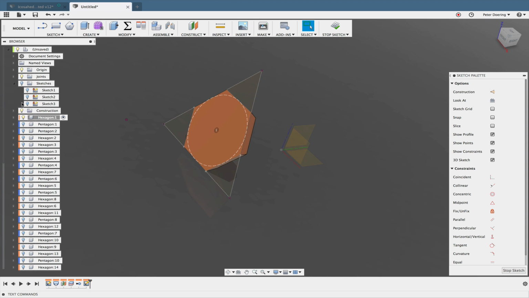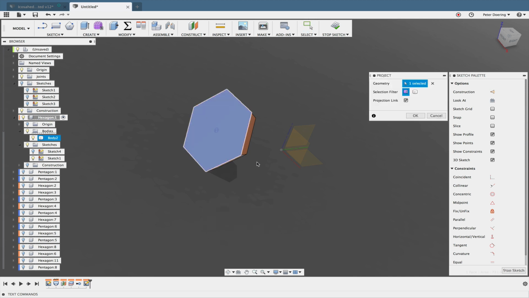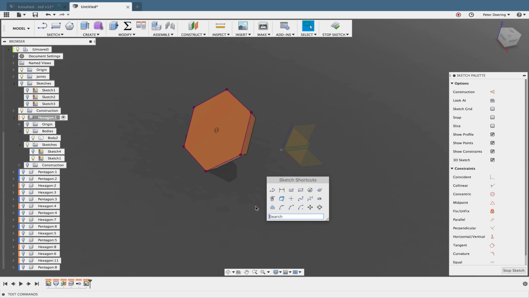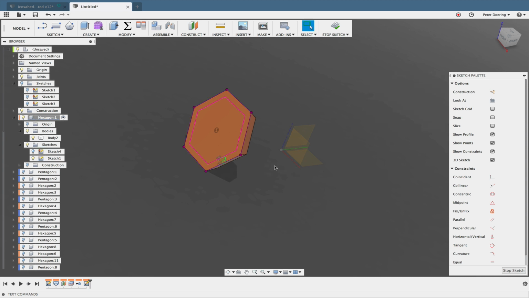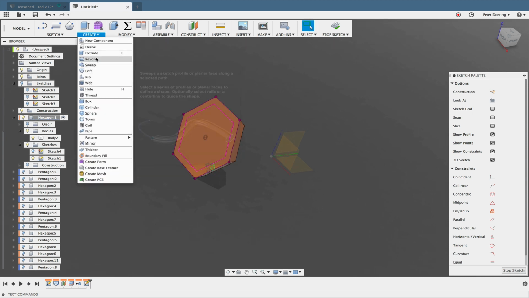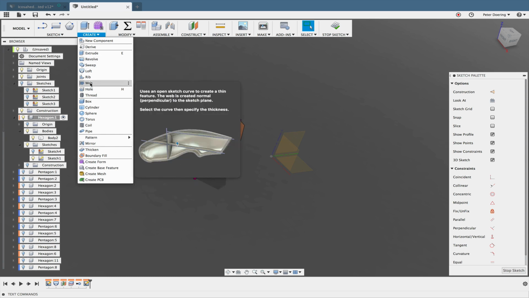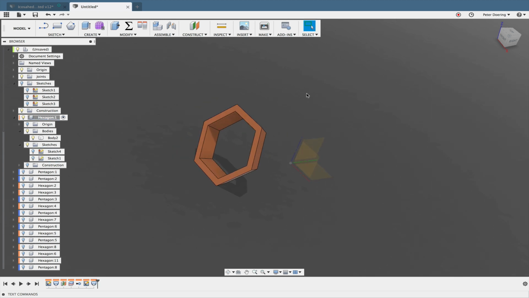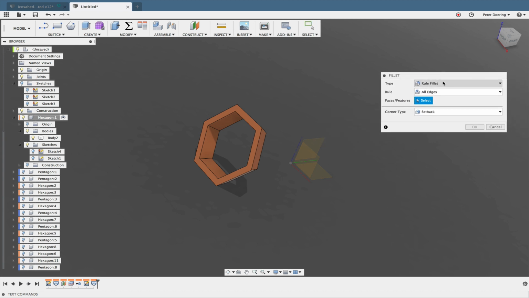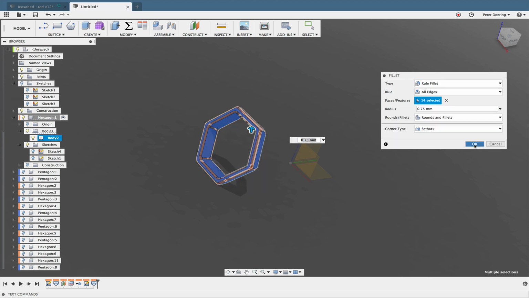I'm just going to create a sketch. Project the outline. Create an offset. Let's give that 2.5 millimeters. And create another loft. And that sketch vanishes because, well, just because. So we turn it back on, create our loft, and then we're going to create a fillet. And I've done this before, so it's already set to rule fillet, all edges, and I'm just going to accept this.